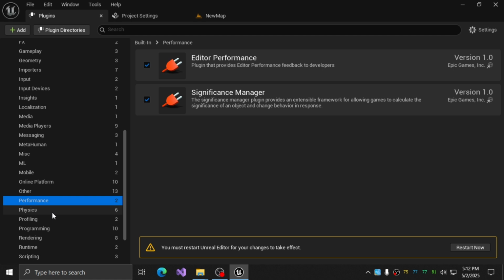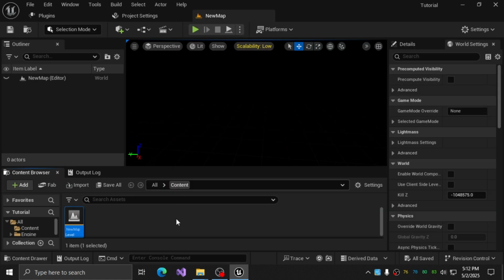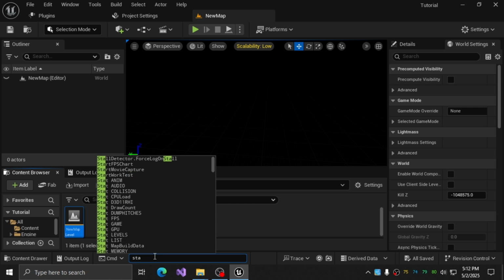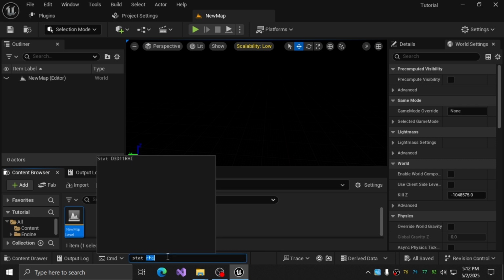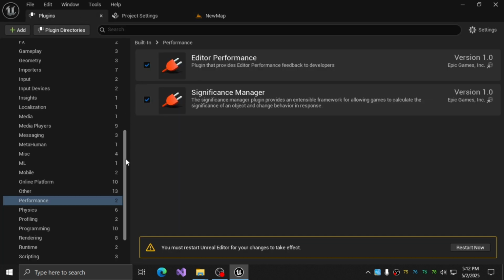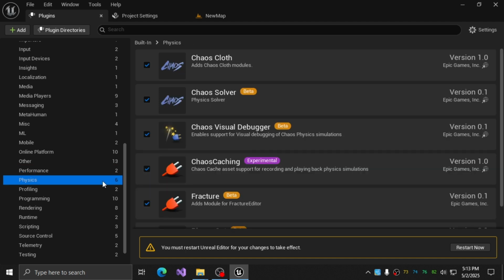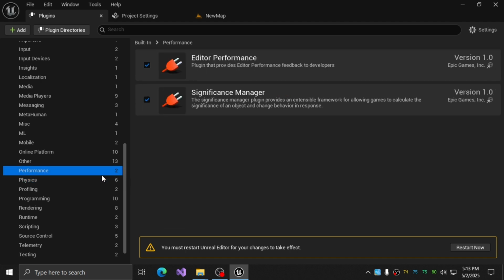Yeah, I don't know what this is, so I'm not gonna disable it, because I did disable some of them and then I couldn't see, you know, stat RHI. So maybe keep them. If you don't care about monitoring performance, which you will if you have a low end PC, I guess don't disable them. But if you need to keep track of performance, keep them enabled.